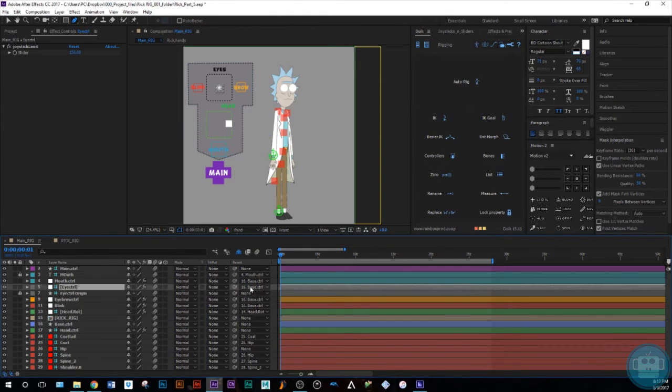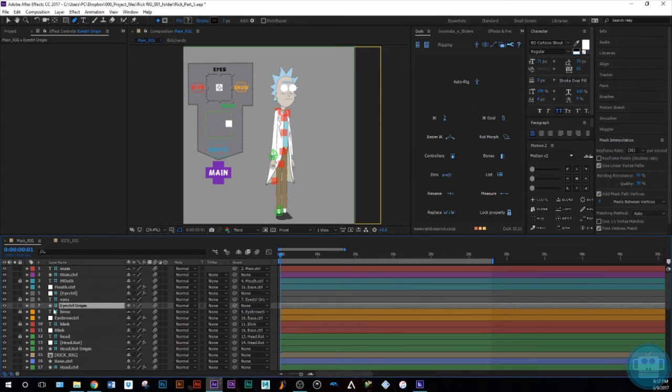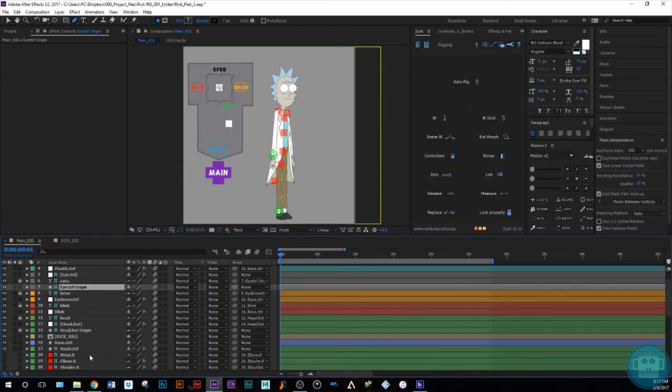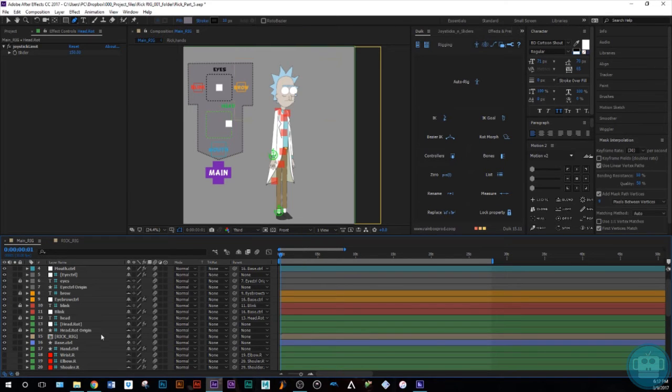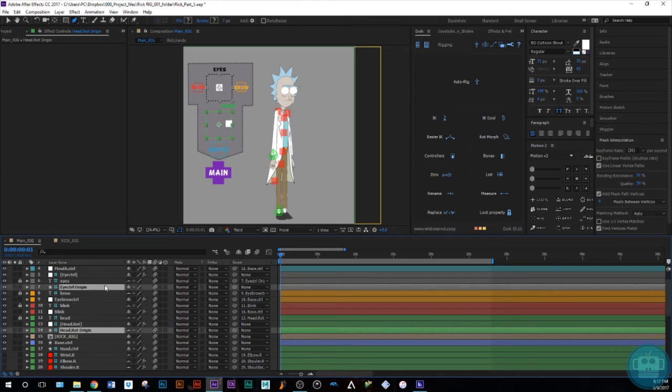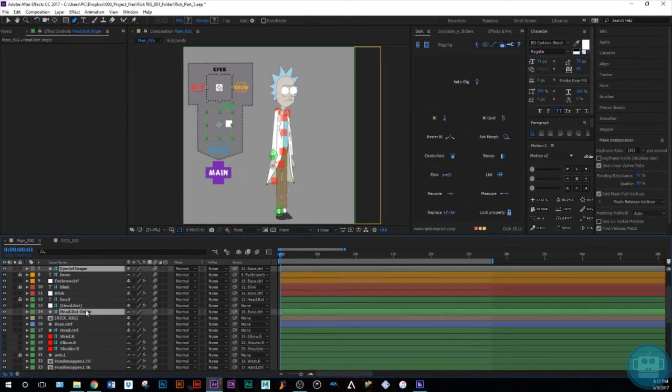And actually, this eye control here, we can't parent it. We need to unhide everything, and we're going to click on the eye control origin, and that's what we want to parent. Just like this head rotation, we don't want to parent it. We want to parent the head rotation origin. Alright, so let's select those two. One more time, eye control origin and head rotation origin. And we want to parent them to the base control.